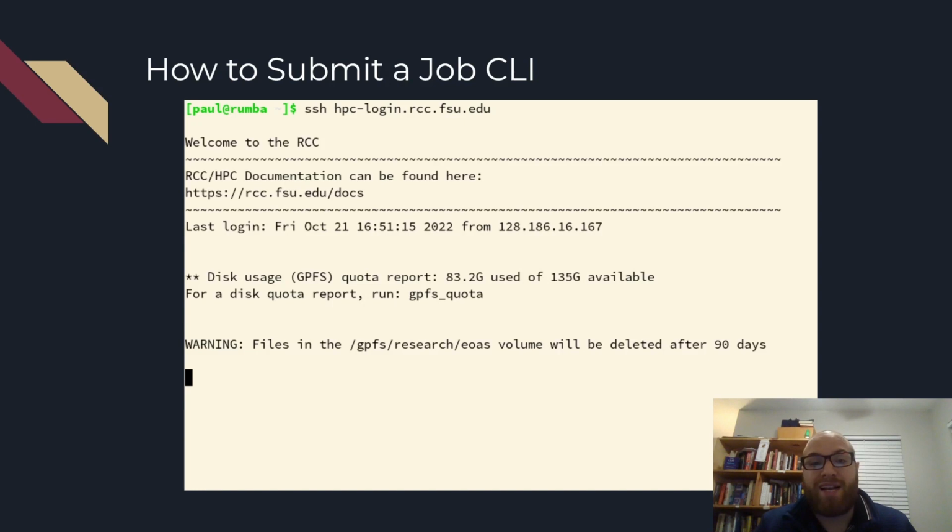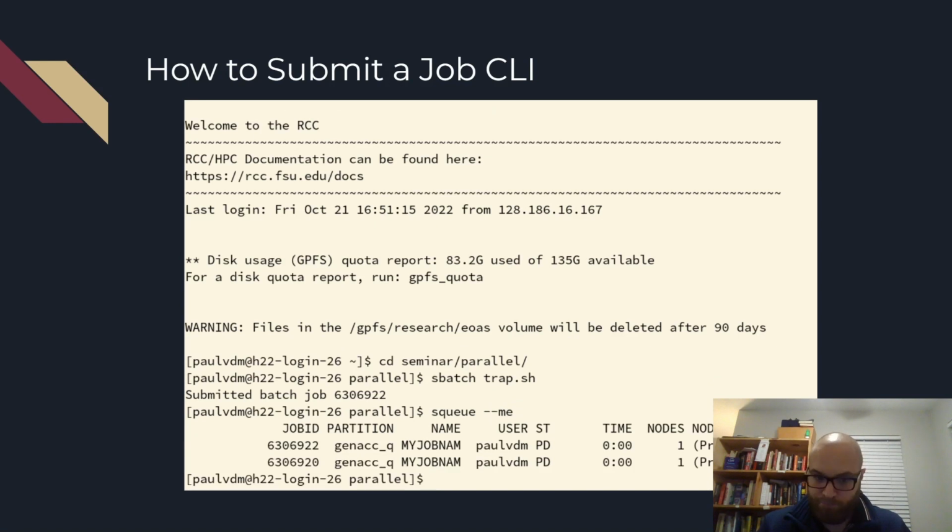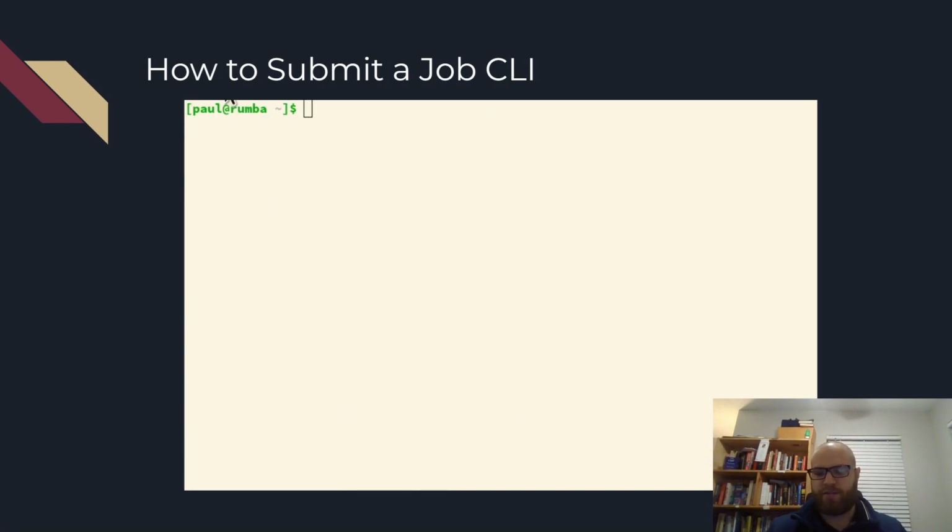You're in, we're going to cd into wherever that submit script is. In this case, it's going to be in seminar/parallel. Find it there. We do sbatch, submit the submit script trap.sh. It's submitted. We use squeue to check. Okay, everything makes sense? Let's move to the next.